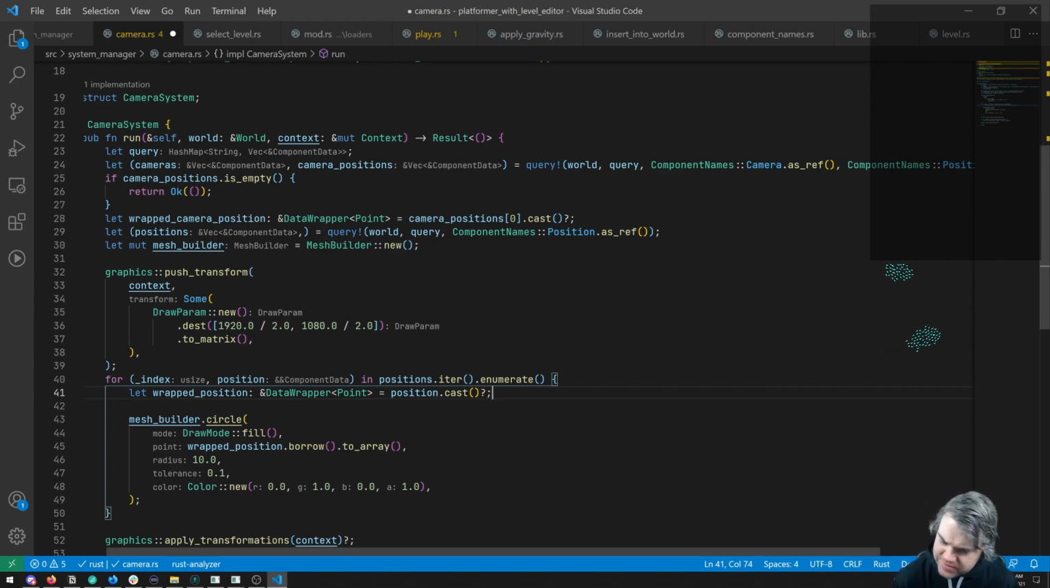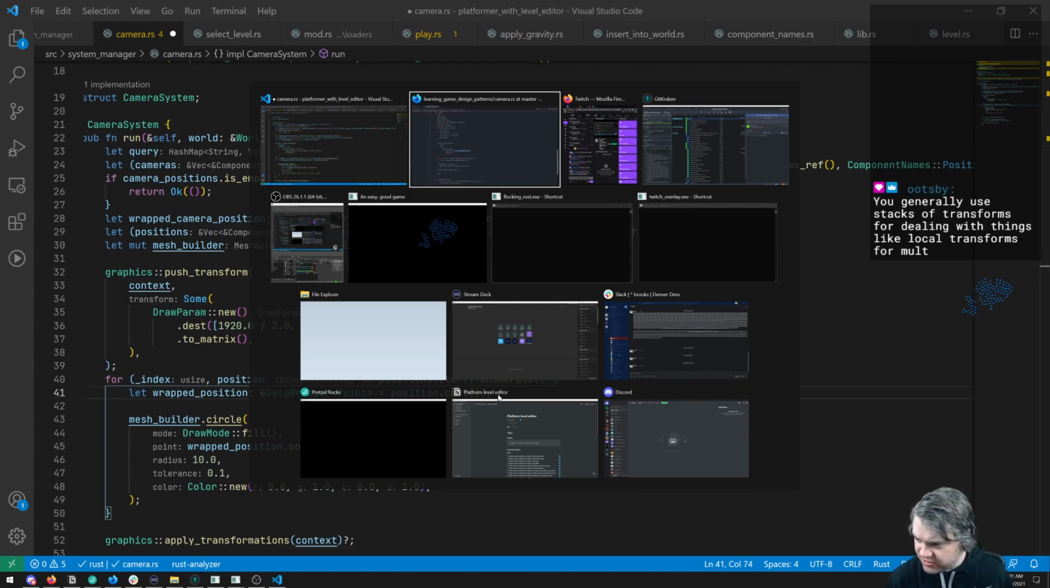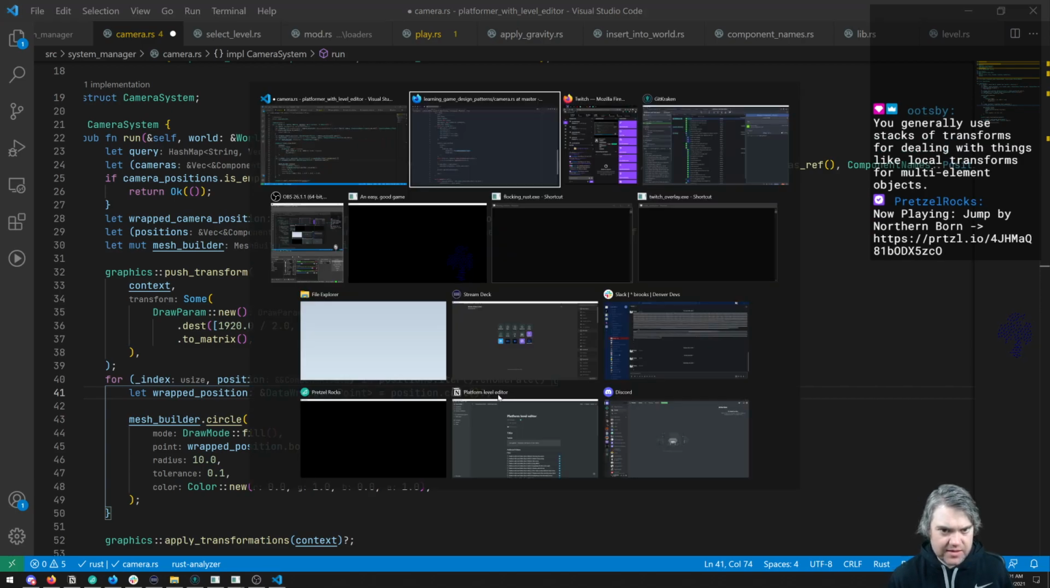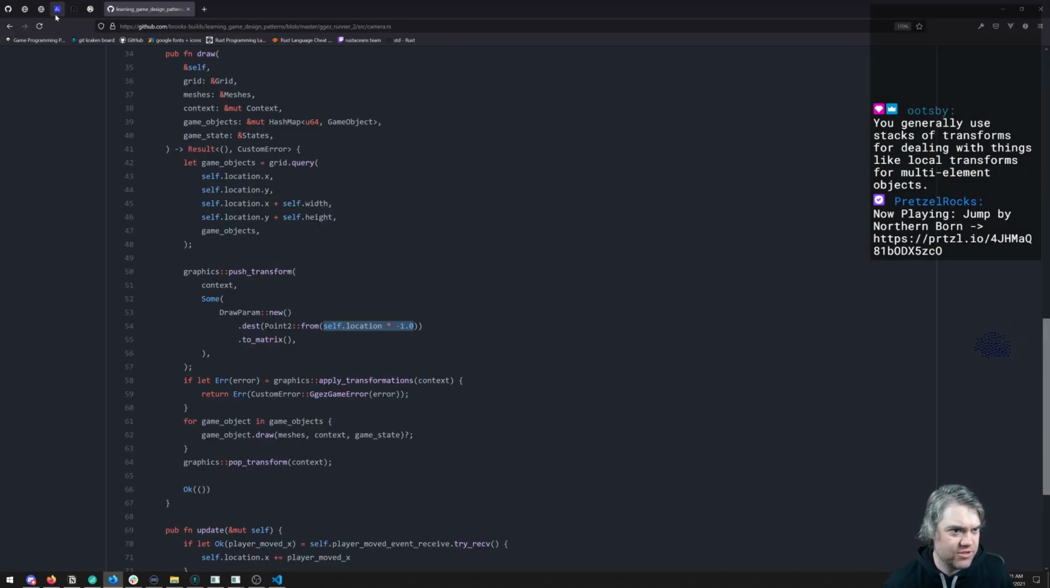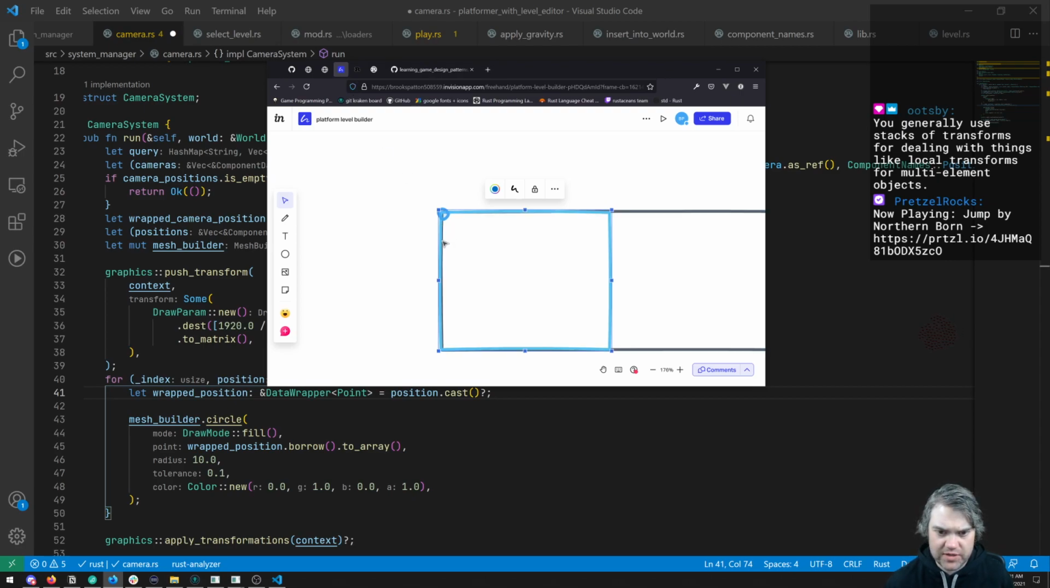Would that be true? You generally use stacks of transforms for dealing with things like local transforms for multi-element objects. So I think what you're saying is that's true. So like right now, we want to do something like this.